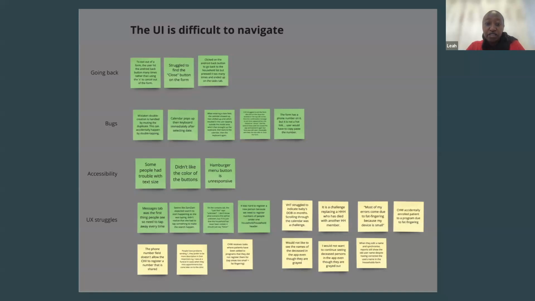Some of them included that the phone number field doesn't allow the CHV to register a number that is shared. We also had a VHT struggle. We observed that a VHT struggled to indicate a baby's date of birth in months, and so scrolling through the calendar was a challenge. Another new insight that we had is that there's a challenge replacing a household head who has died with another household member. So just picking a sample of some of those things that we had.